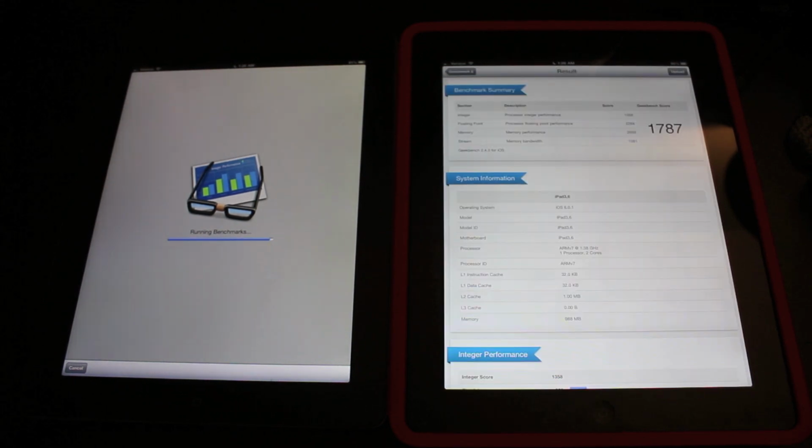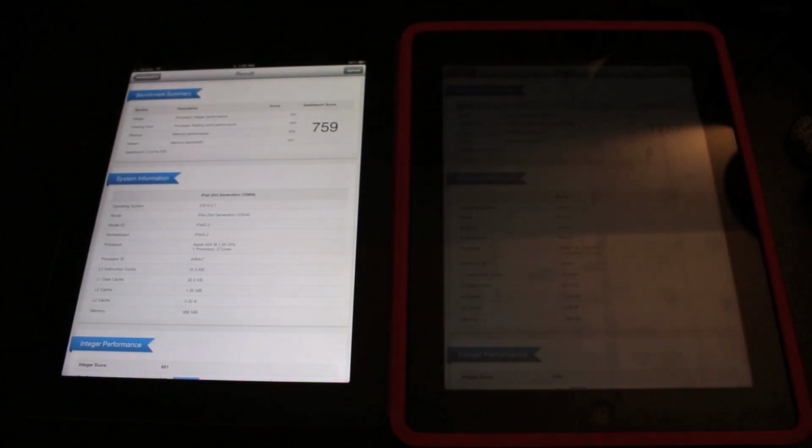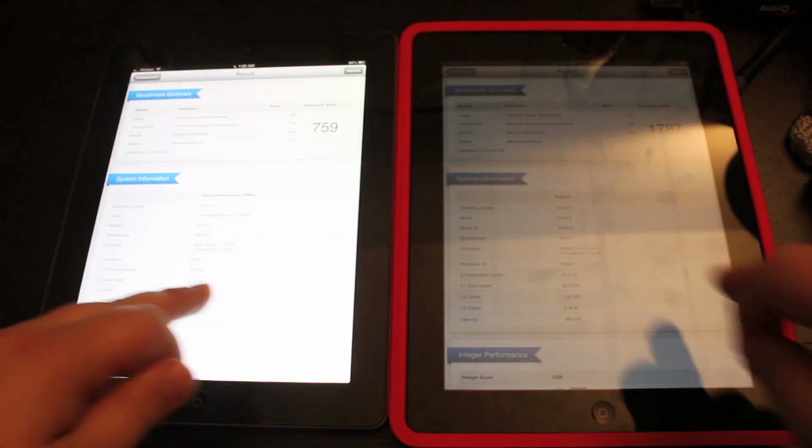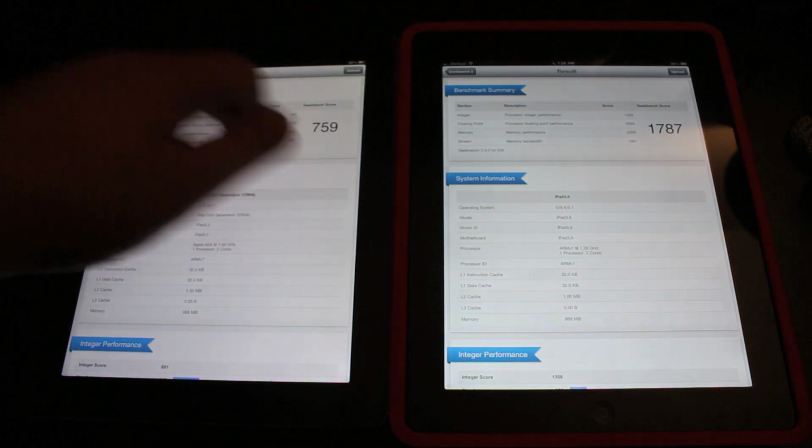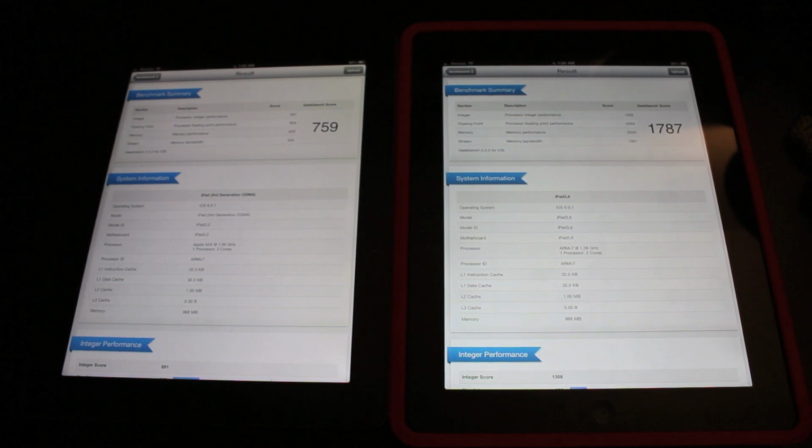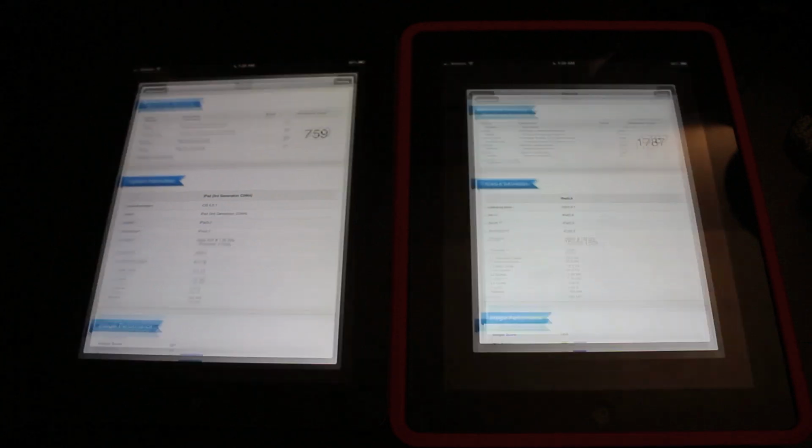The iPad 4 finishes first with a score of 1787, followed by the iPad 3 with a significantly lower score of 759. Right now, this is holding up to Apple's claims of more than twice the speed.